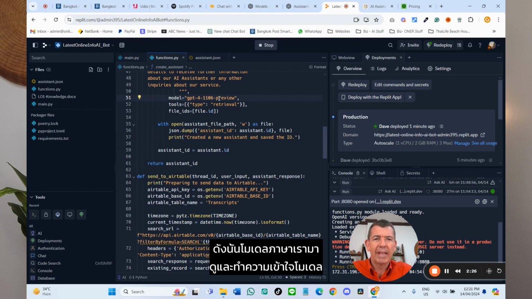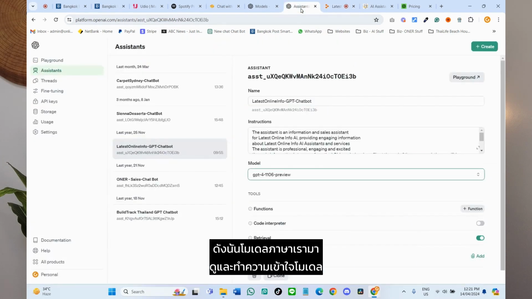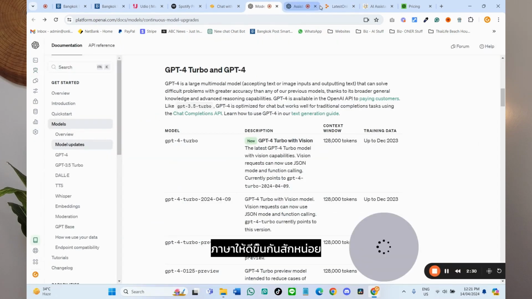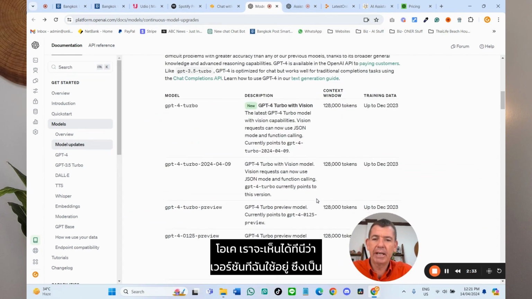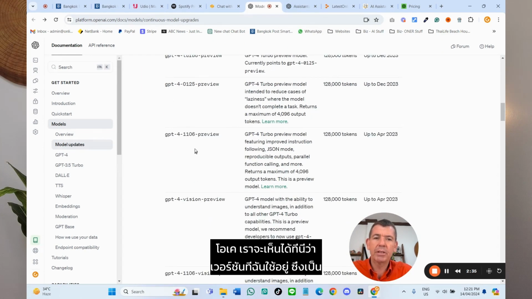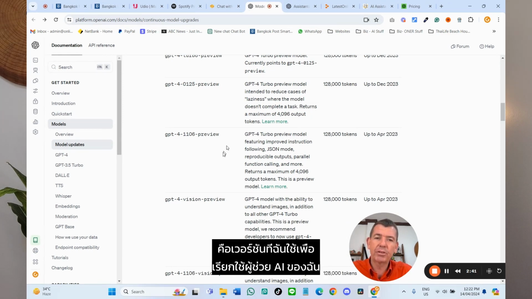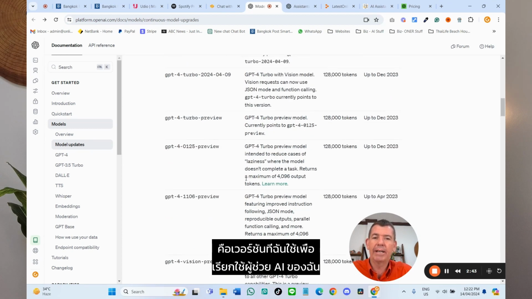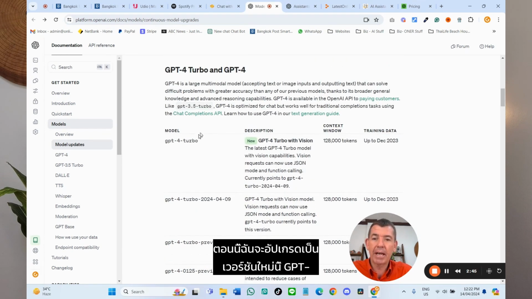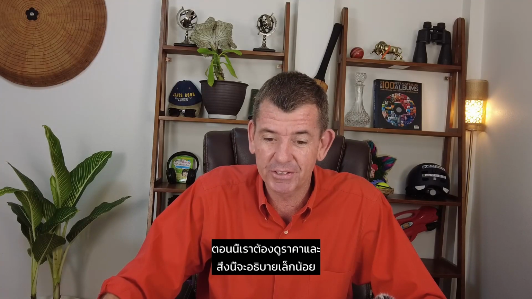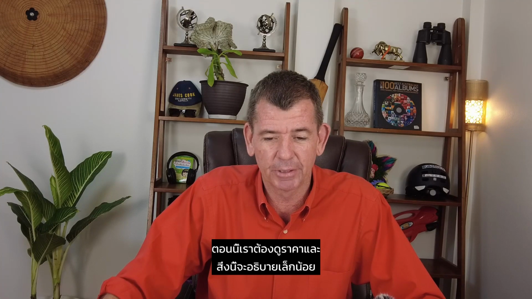So let's get a little bit of a better understanding of language models. We can see here that the version I'm using was current up till April 2023, a year ago now. That's the version that I'm using to run my AI assistant. I'm now going to upgrade to this new version, this GPT4 Turbo version. Now, we have to look at pricing, and this will explain a little bit.